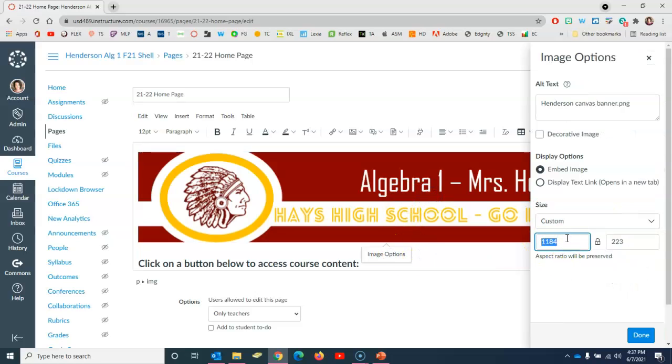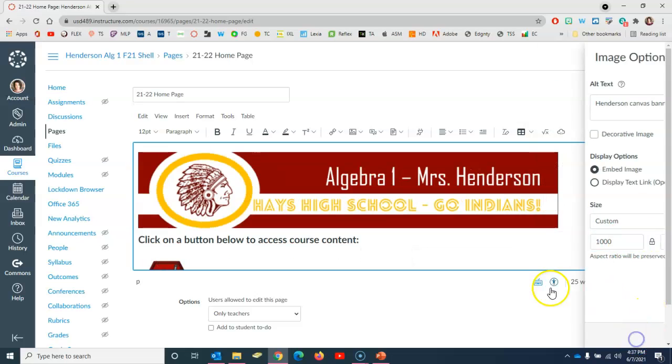And really the size for these should be about 1,000. So type in 1,000 there. It will lock in the other number, and you can click done here at the bottom.